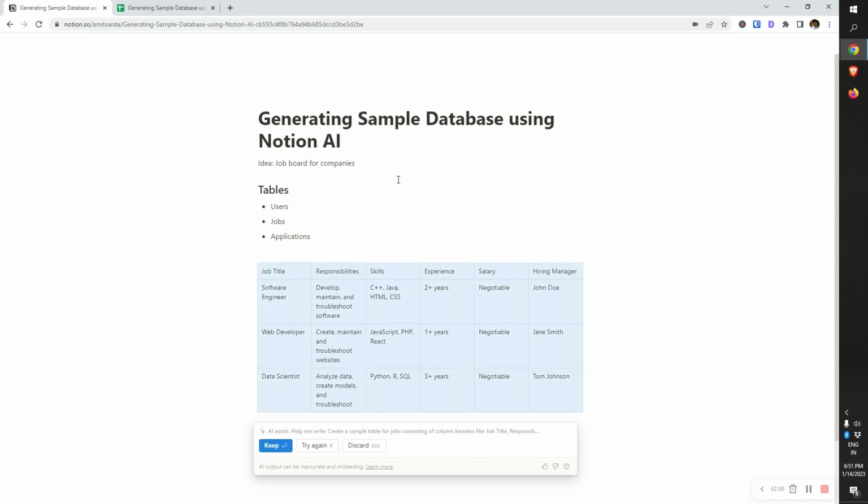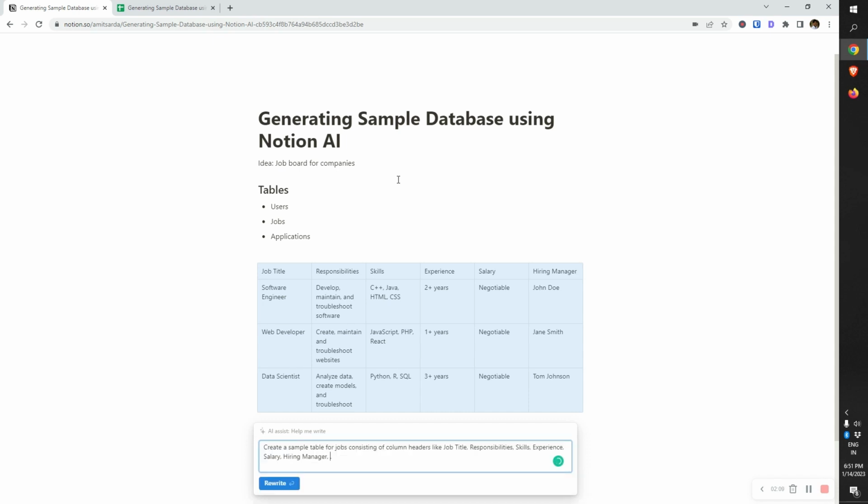Okay, so not bad for the first attempt. Salary is negotiable. I'm going to try again, and add location, remote or on city name, then what else? For salary I'm going to ask it to give a range, and roles, responsibilities, skills. Yeah, I think this is good enough, I would say.